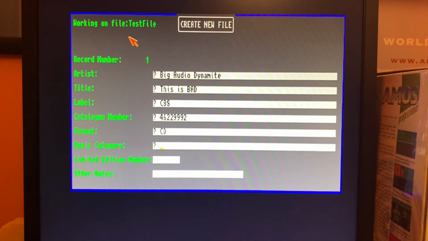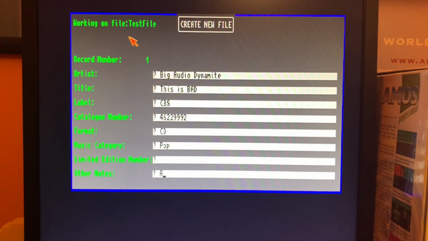Format is CD. Music category, call it pop. No limited edition number. Other notes: I think this is an awesome album. So that is actually written to the floppy drive. You might not have heard it, might not have picked up on the microphone, but that has actually written out to the external floppy drive.